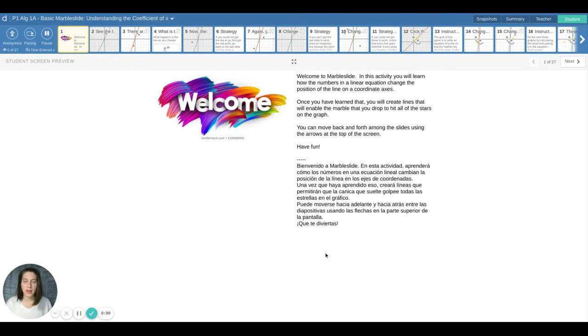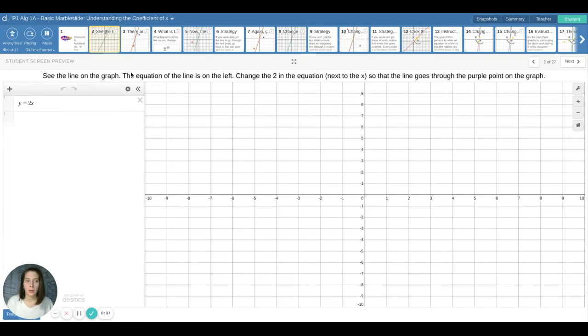Directions here, you'll have that in both English and Spanish. I'll remind you to pause the video when I say pause so that you can do the activity in Desmos. So we're going to be exploring the coefficient of x, which is that number in front of x in a linear function. So in this first example, we have a line here in green, and the equation of the line is on the left right here.